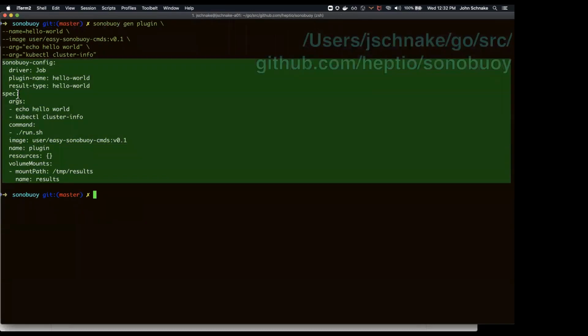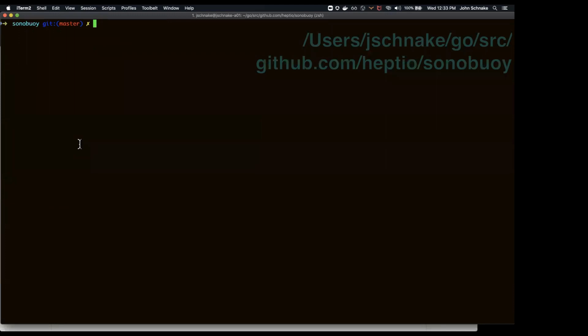So this produces all the YAML that's necessary to feed into Sonobuoy as a plugin. It is a job plugin. Here's the name. Here are some arguments. I want to use this image, which I've presumably published somewhere. And that's it, more or less. You don't have to worry about any other detail other than what image you want to run and how you want to run it. And so I've actually published the image somewhere, and I've saved that YAML to a file.